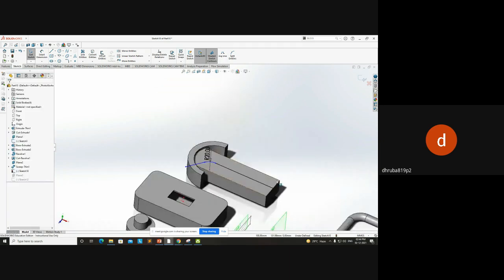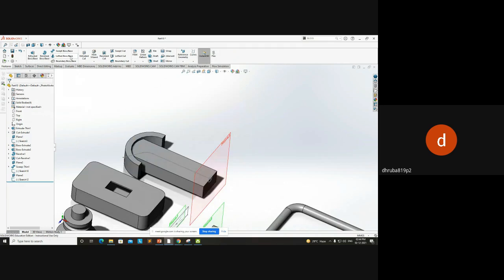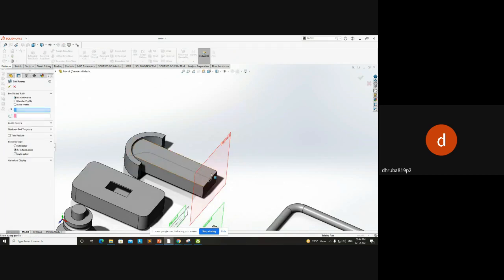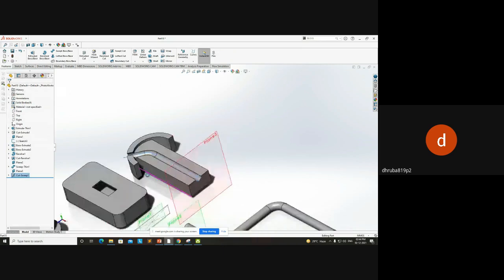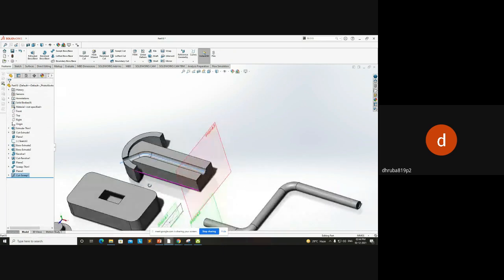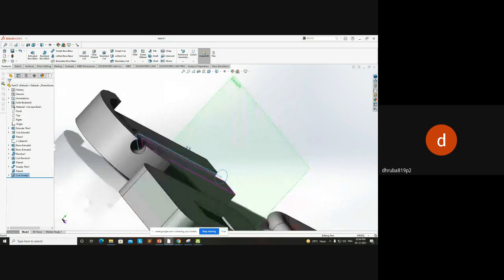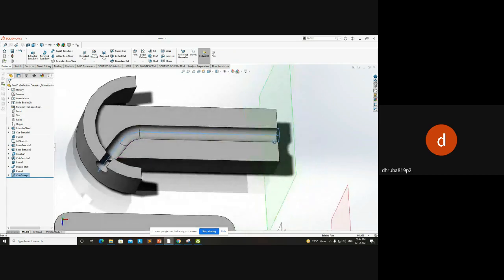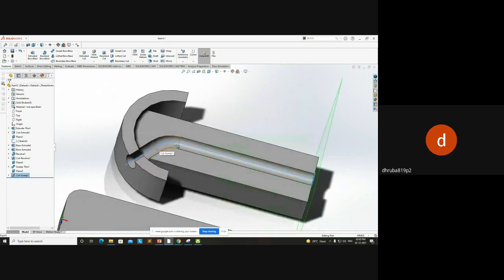Okay, exit it. Now I'll use swipe cut, select the profile, then the path. Okay, then press OK. So in this way you can use swipe cut. You just have to remember that you need a profile and you can use either an open path or closed path.